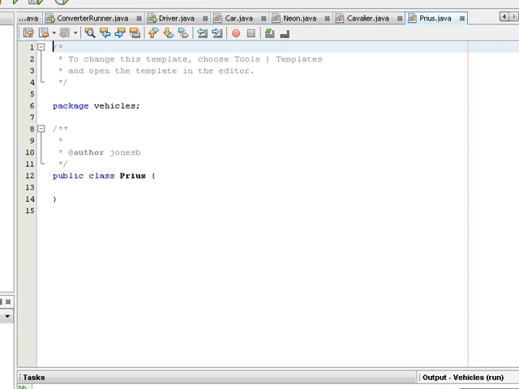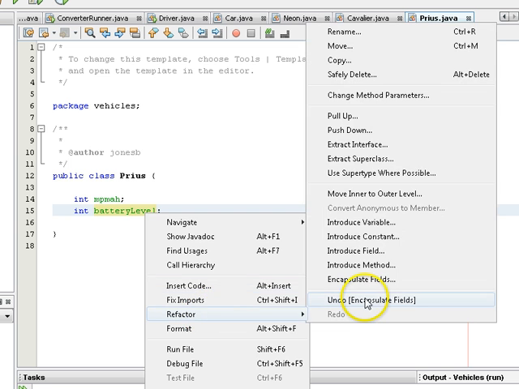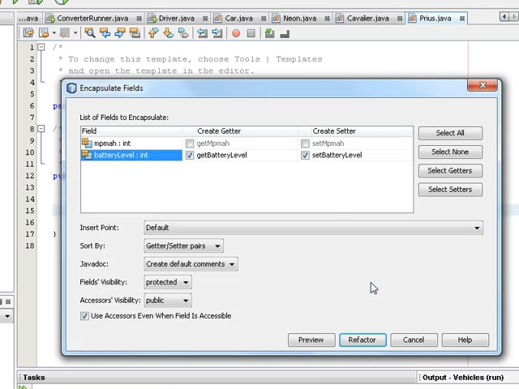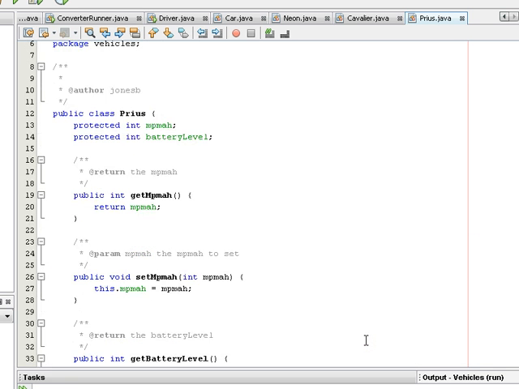You see, this goes, honestly, very quickly. So don't be intimidated on programming assignment 2 by the number of classes you have to do, because it all comes together pretty quickly. So Prius, we had int milesPerMilliampHour, which is how many miles we get out of a battery charge, and int batteryLevel. Okay, right-click, refactor, and then encapsulate fields, and refactor. And there we go.